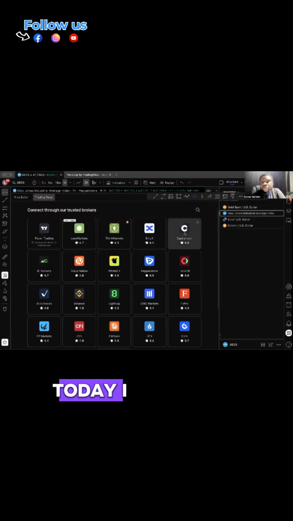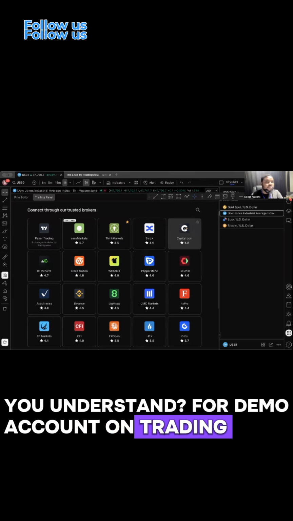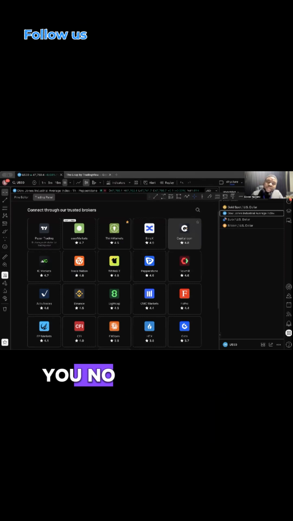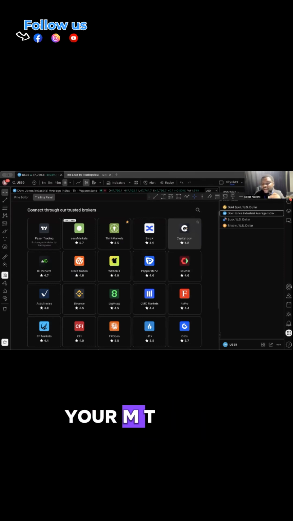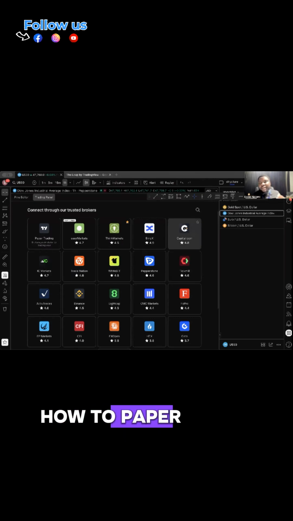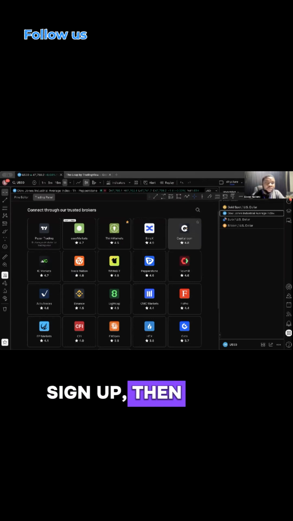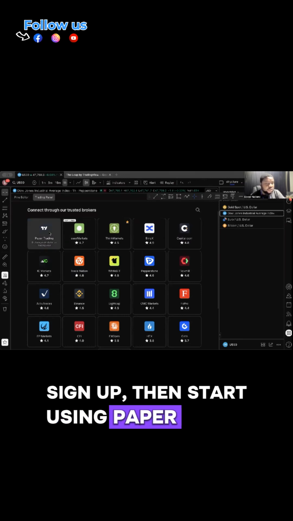Yeah, so good day. Today I'll show you guys how to trade directly from your TradingView account. Demo account on TradingView. You no longer need to log in to your MT5 first before you can start learning how to trade, how to paper trade. Now you can just easily log into your TradingView, sign up, then start using paper trade by TradingView.